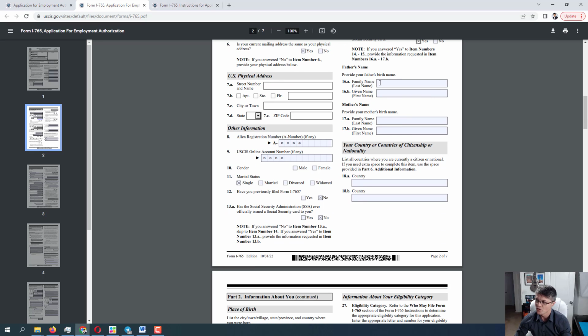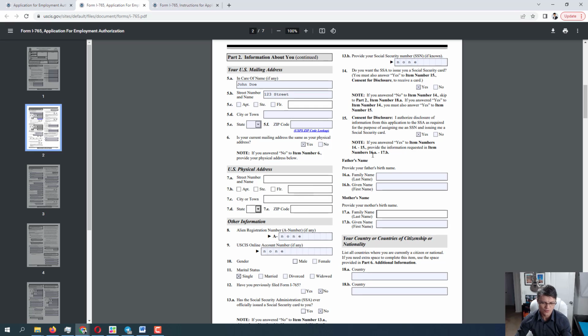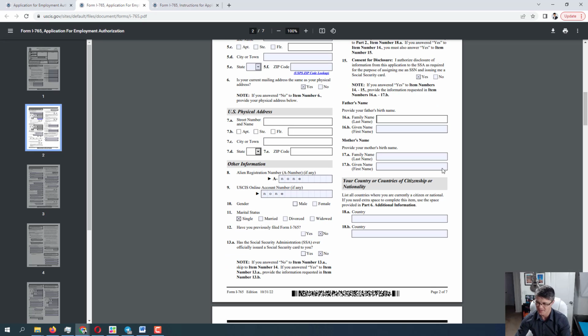So provide your father's birth name, first name, last name, your mother's first name, last name. Now this is for Social Security Administration. They need that for security purposes. If you need to call in or something like that, that's what they will ask you, your parents' information.